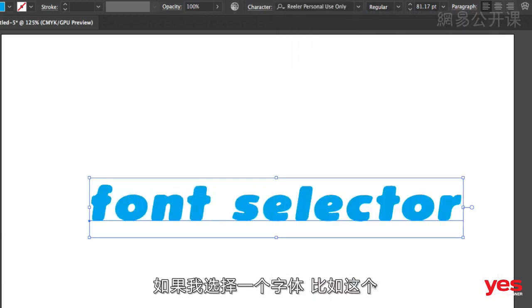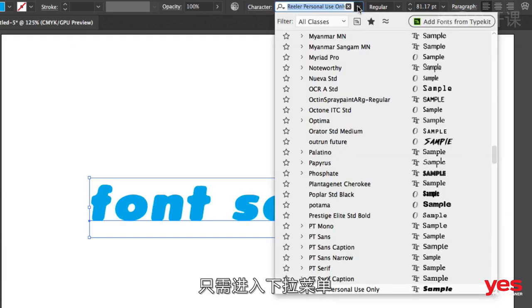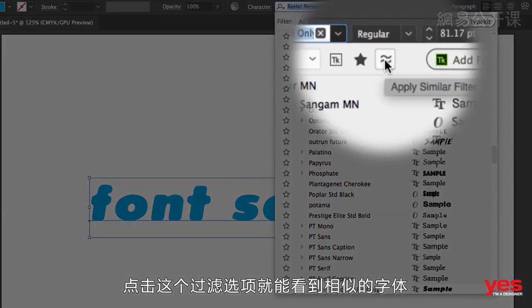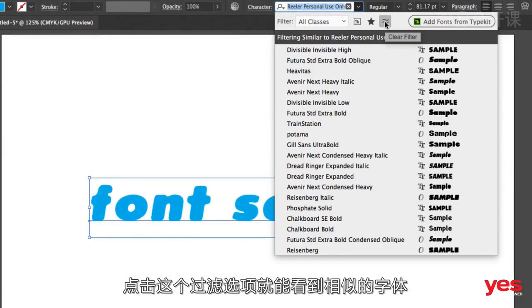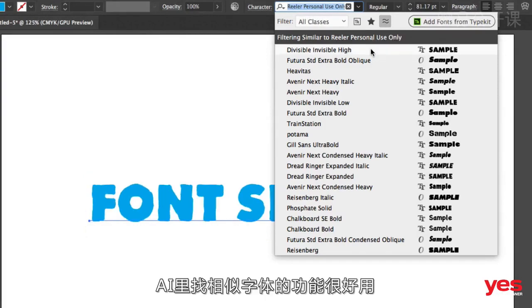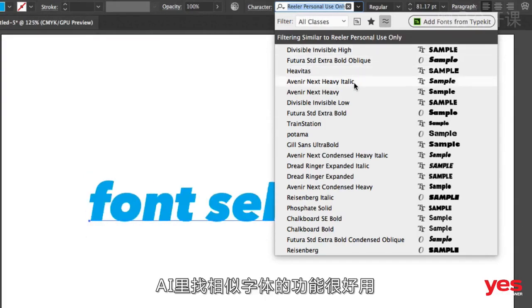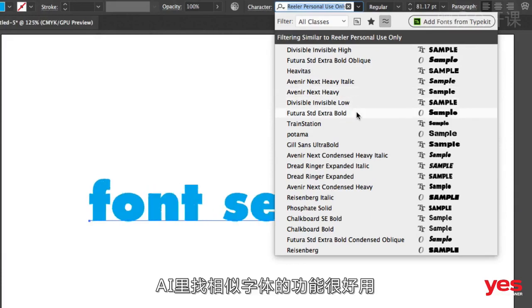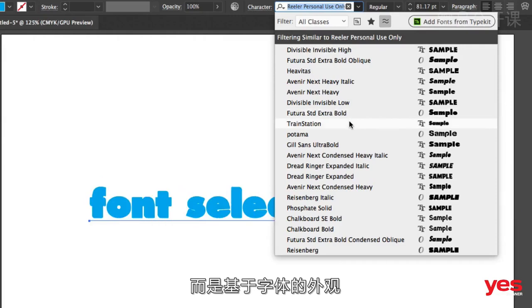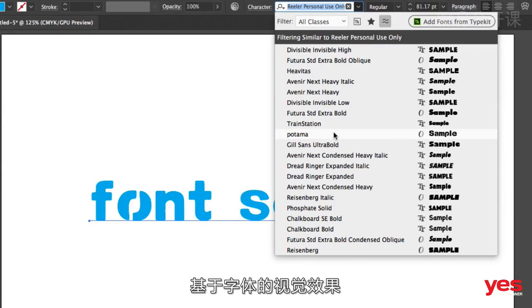So if I select a font like this one here, and I want to look for similar looking fonts to this, I could go again into the drop down and click on this other filtering option, which will show me the similar looking fonts. And Illustrator is actually doing a great job at finding similar fonts. So this is not about classification or names of fonts, it's actually looking at how the font looks like. So based on its visual appearance, it's going to give me similar looking fonts. I love this feature. This is absolutely amazing.